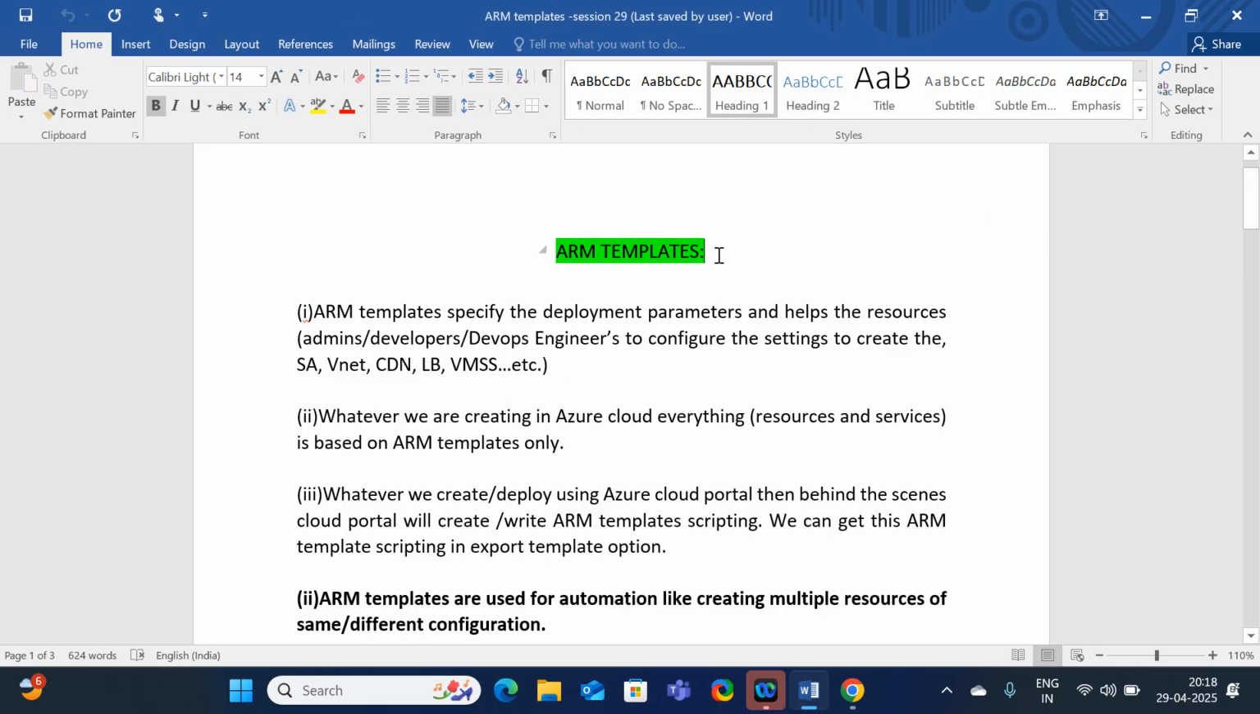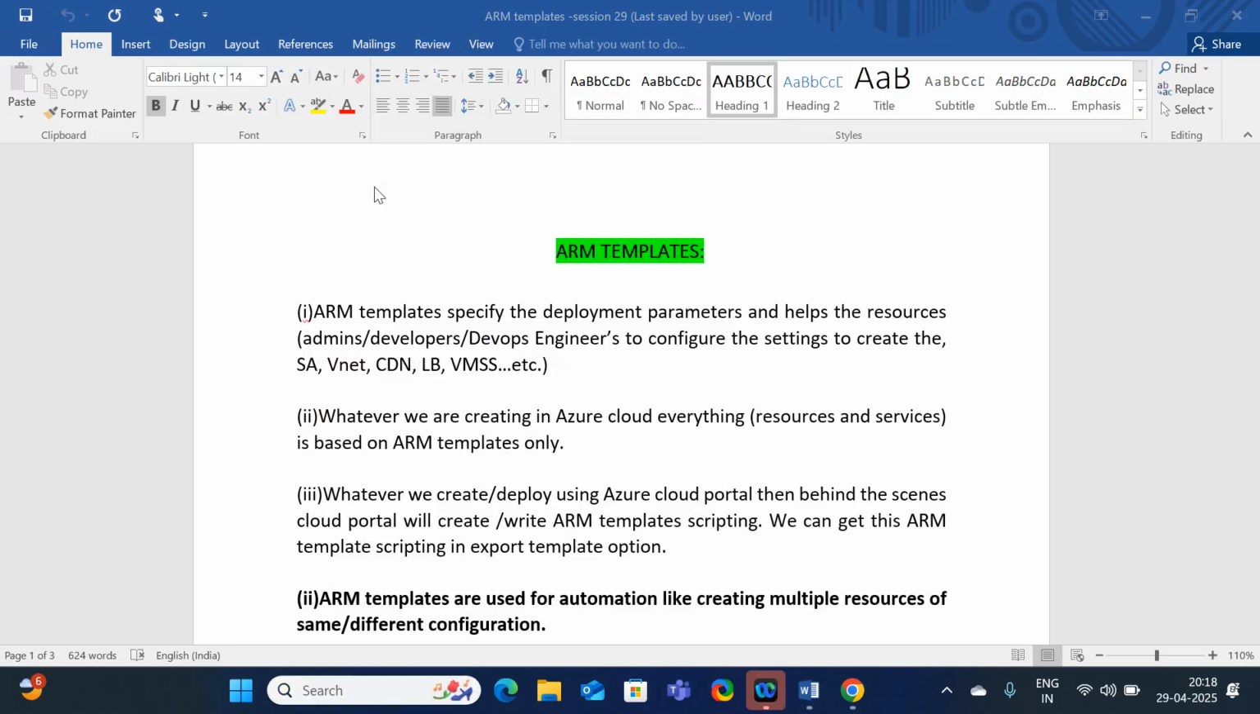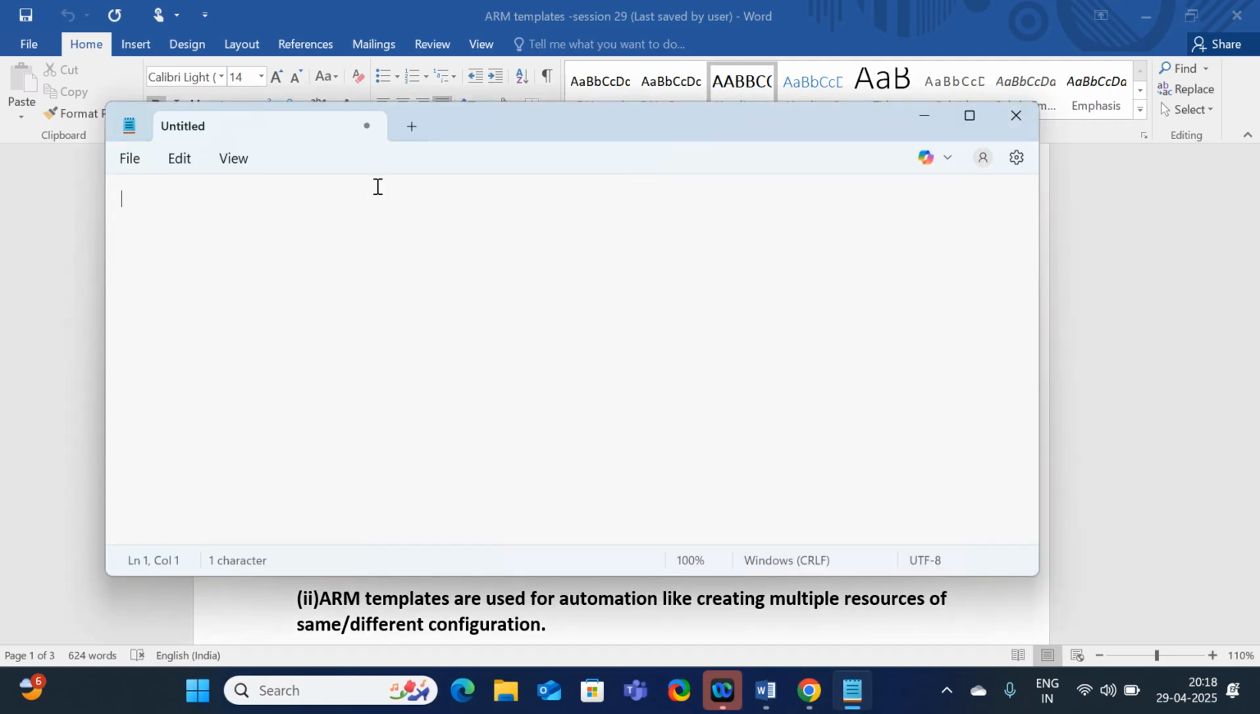Here ARM template stands for Azure Resource Manager templates. It is a kind of automation tool. In which automation has it been used? It is used to automate infrastructure creation, just like IAC. Here, as you know, what do we mean by IAC? As we had discussed already in the last sessions, IAC stands for infrastructure as code.